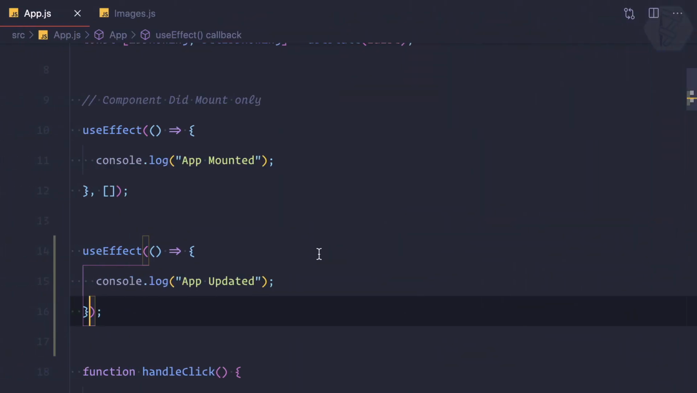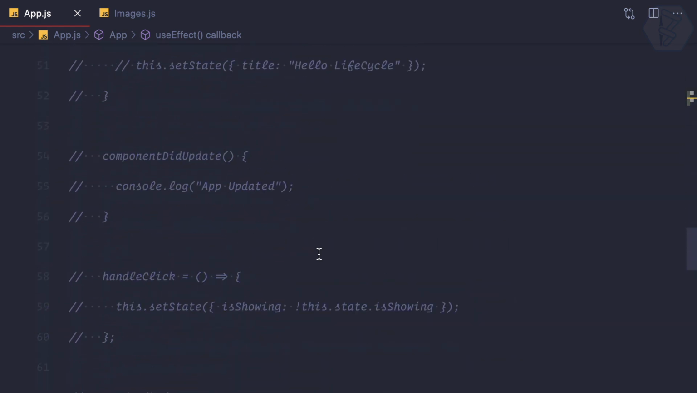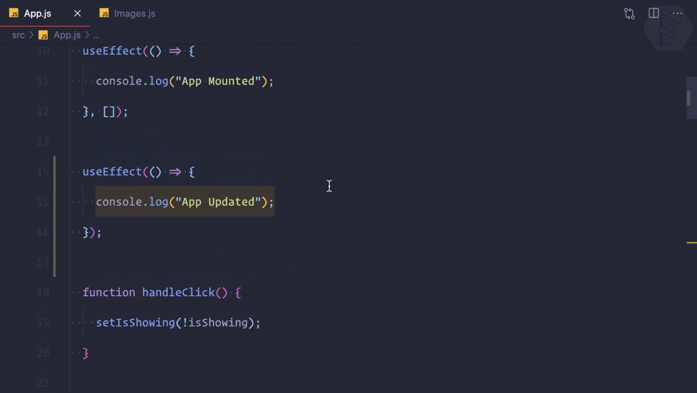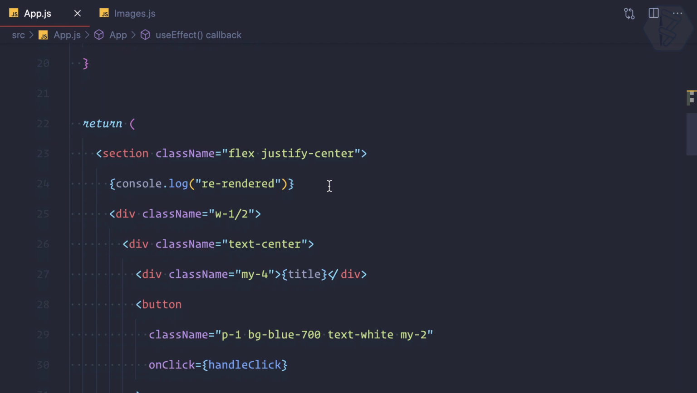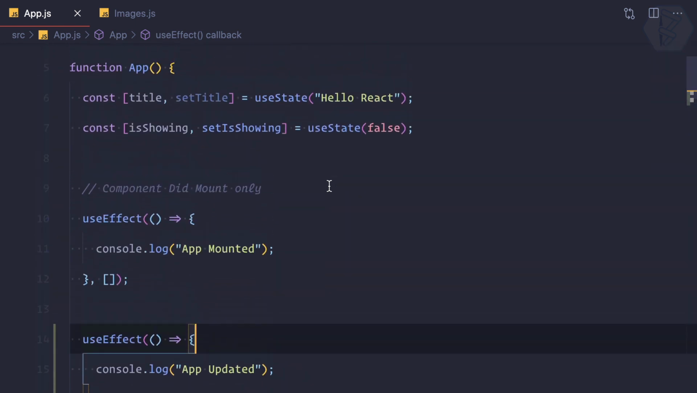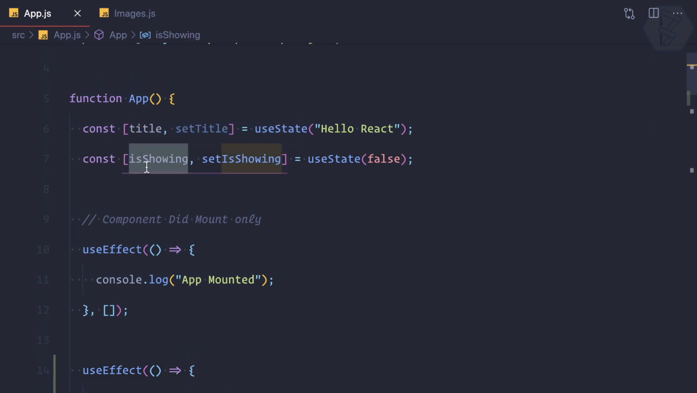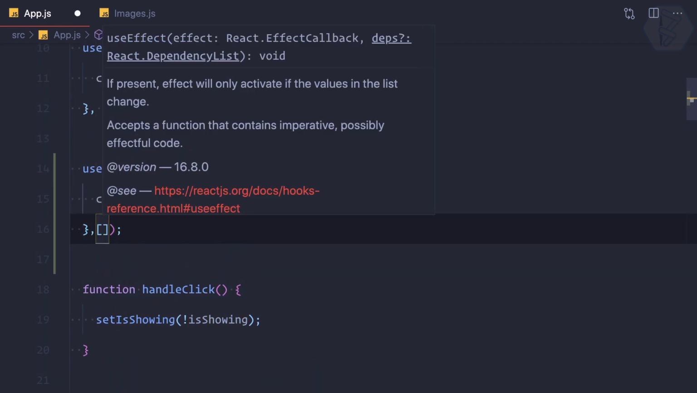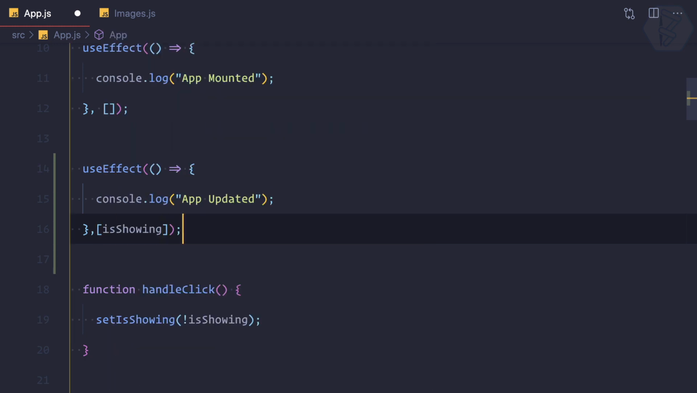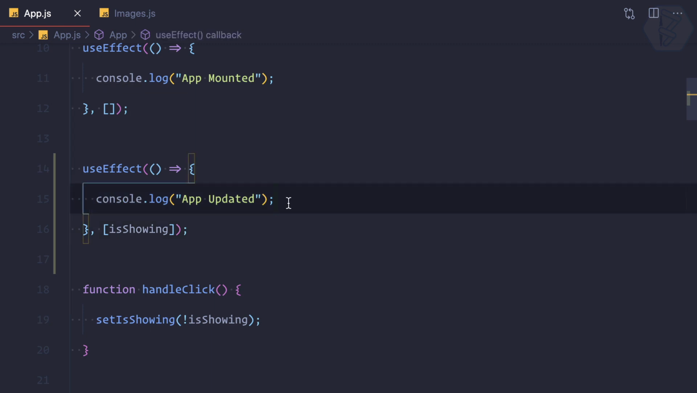Now to actually use useEffect just for the update, we have more power than the class-based component. In the class-based component, we just have one function, and then whenever anything changes, we have a log. But here we have a simple power that we can define the updating for which state, because the component only updates when there are some changes in the state. So we are changing the isShowing state. Remember, we have these angle brackets, and in this angle bracket, I can define isShowing, so if the value of isShowing is changing, then only log this app updated.